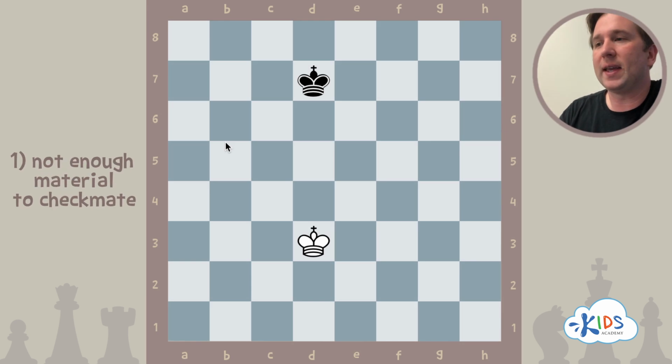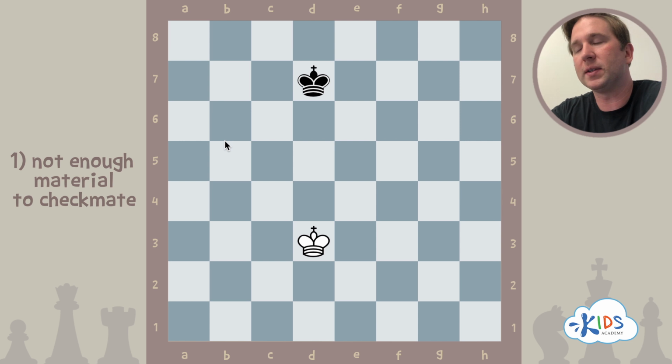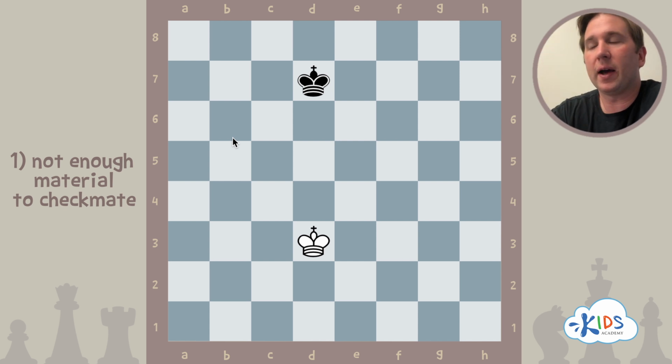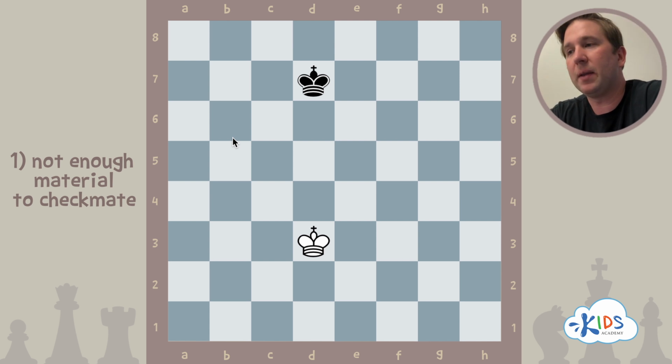The first one is called insufficient checkmating material, and this happens when both armies are so weak that neither can force a checkmate. In this game, it's king versus king. Neither army can get a checkmate. Remember, you cannot use your king to attack another king. Because neither team can make progress, this game is a draw.